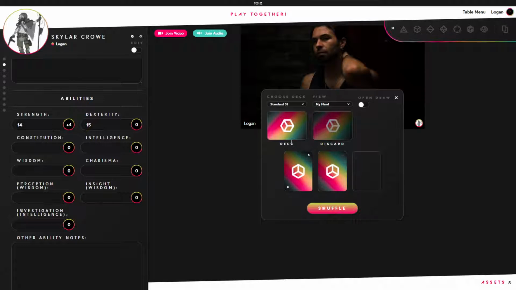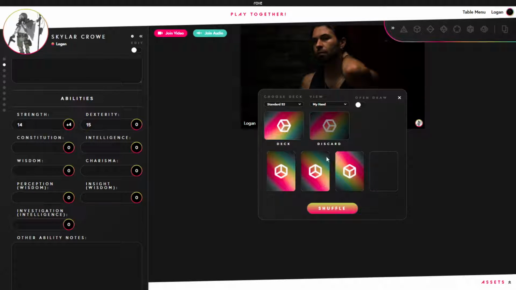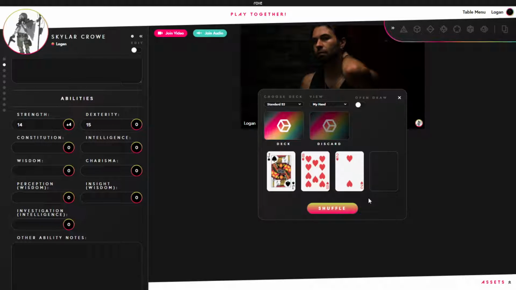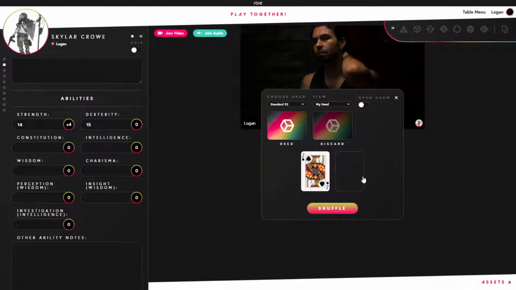Also, besides clicking on the deck itself, if I click on this empty space, it will draw a card from the deck into that space. Let's flip these over. Nice, not bad. Let's put these into the discard. Now what's fun is the discard itself can also be drawn from. I can click on that and it'll pull one of the cards I had thrown back.